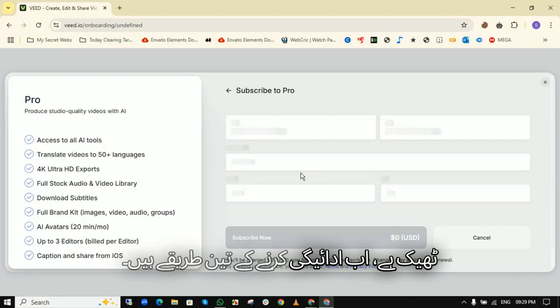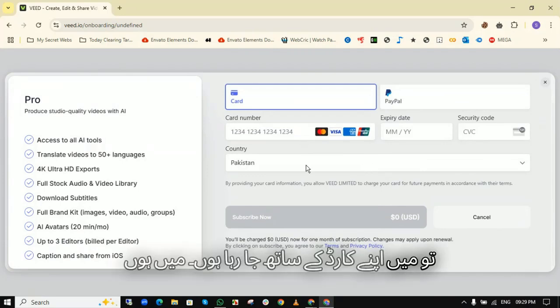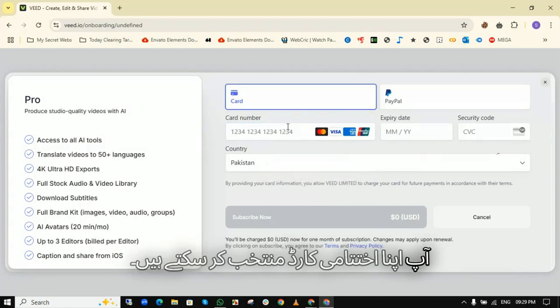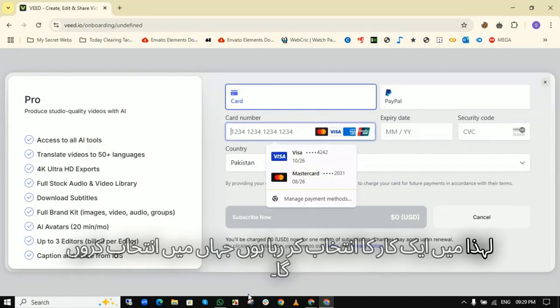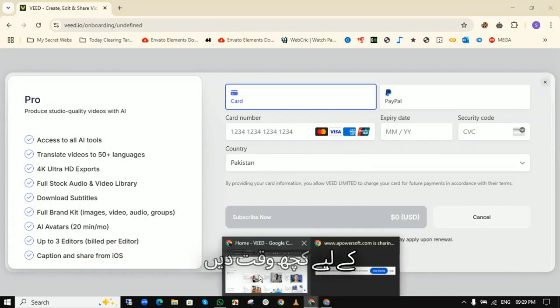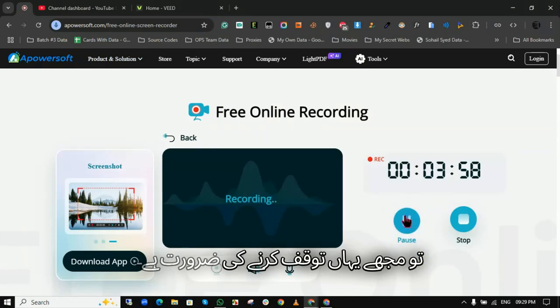Okay, now there are three ways to pay. Here is a card, here is PayPal. So I'm going with my card. I'm choosing any card. You can choose your own card. So just give me a while to check my card number and card details. So I need to pause here.